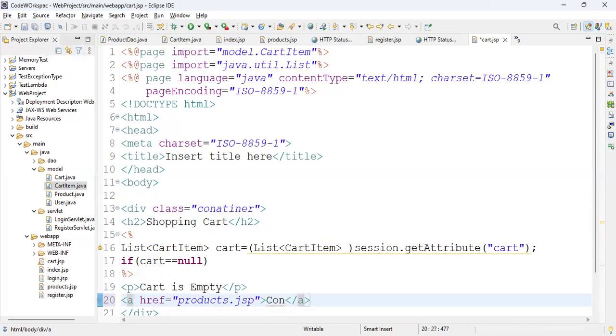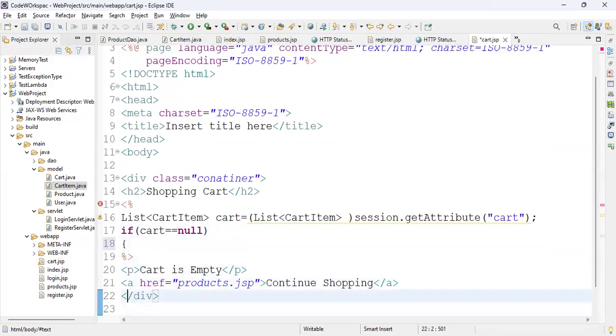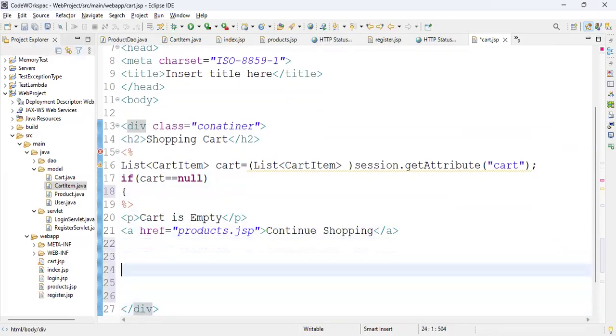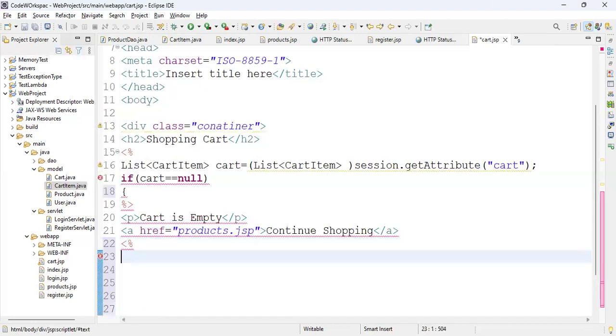Continue shopping so that the user can be redirected for shopping. But if the user has added something, it means that data should be displayed. So what I'll do, the if is not started yet, so let me start this if, and the div should be closed at the end. Let me start the script. Let me close this if, and after that, let me start else.